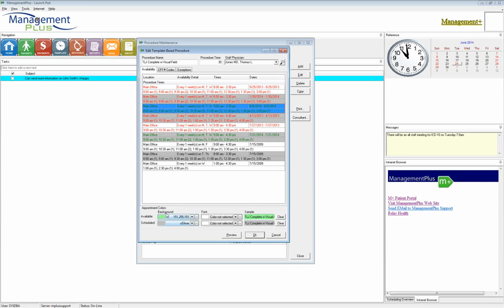You can see down at the bottom, here's an example of when it's available, it's green. Once it is scheduled, it turns gray. So you can do it that way if you'd like.